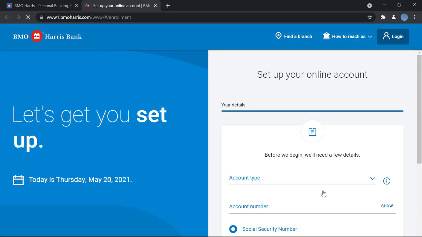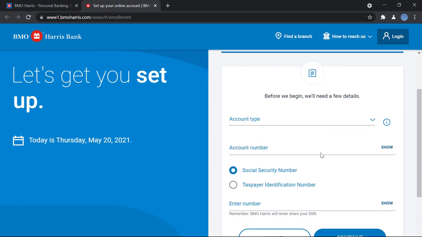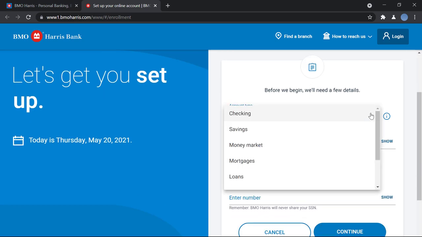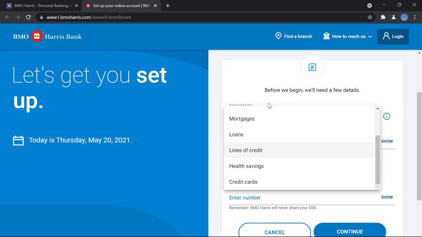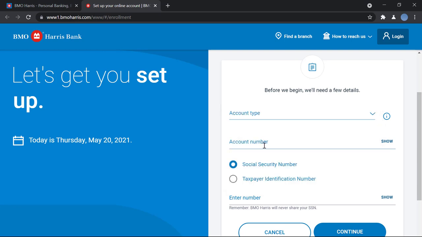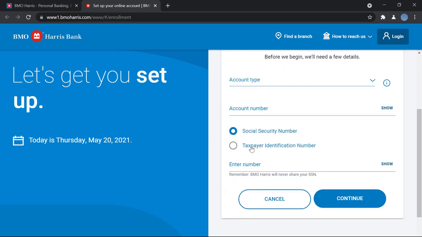Enroll now, and you'll be brought onto this new web page to sign up for online banking. Before you set up your online account, you have to enter a few details. You have to enter the account type you have, whether it's a savings account or loan or mortgage. You can choose the account you have among here. After that, you enter your account number, and then you'll either enter your social security number or taxpayer identification number. And then you'll click on continue.